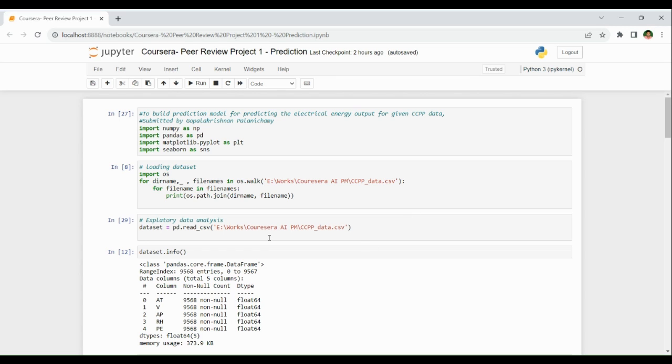This is my submission for the peer review project of creating a prediction model to predict the energy output for the given CCPP data. So I'm going with the coding approach here. I'm using Jupyter Notebook with the Python language for the data analysis, building and evaluating the prediction model.